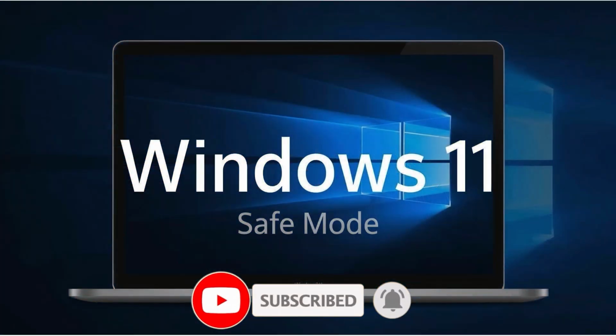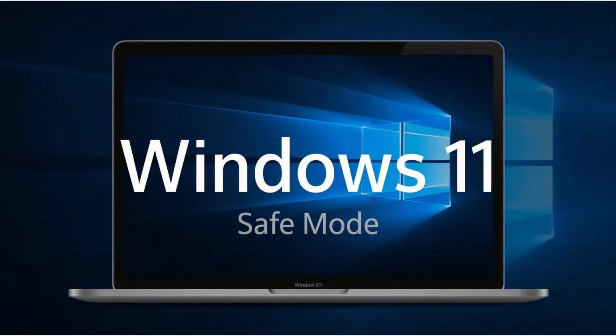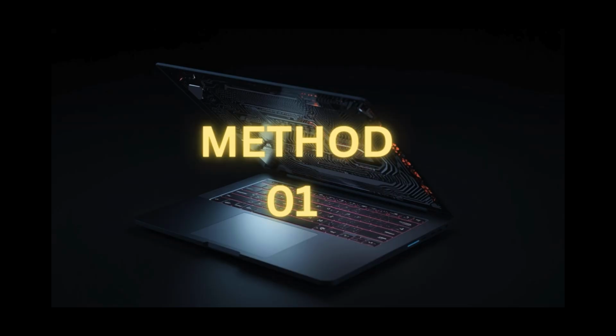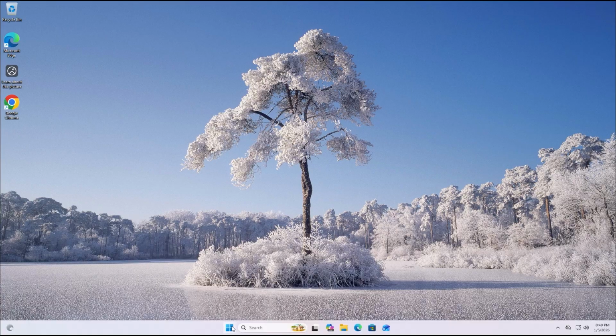Today I am going to show you how to boot your Windows 11 computer into the safe mode. There are two simple methods you can use. Method 1. Using the Shift key.